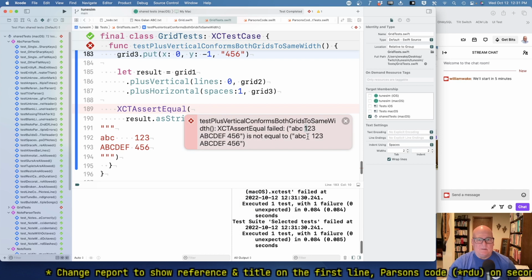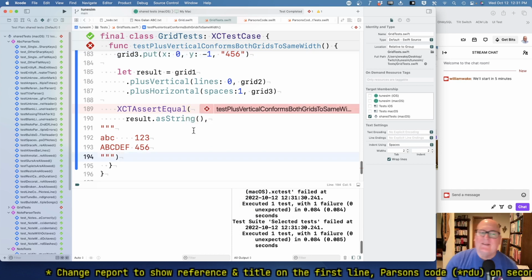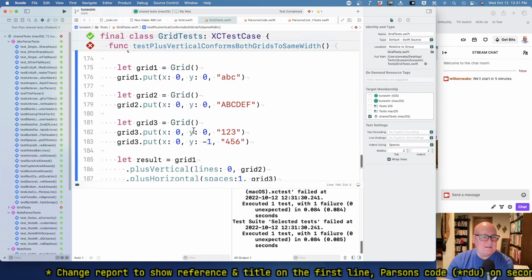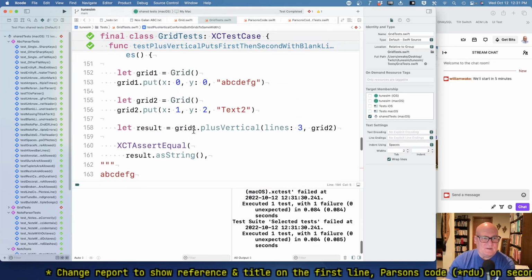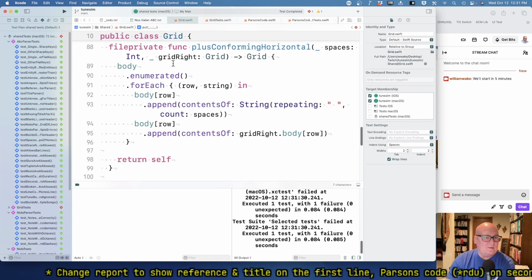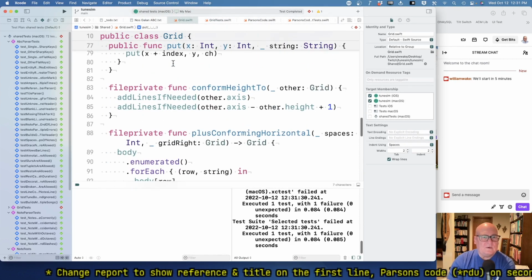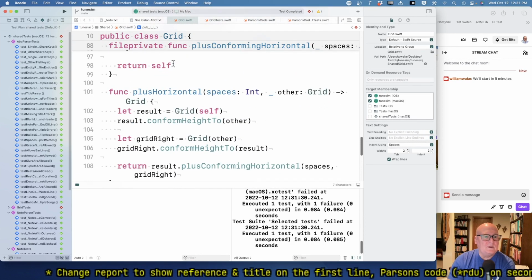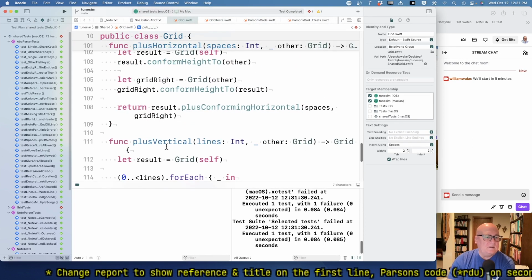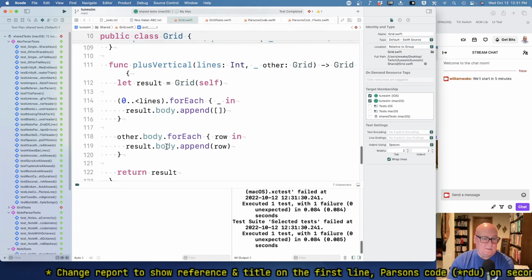ABC space 1, 2, 3. ABC's multiple spaces. Okay, so I'm guessing, right. So what I'm saying then is the result of this thing should conform them. All right. And what do we have? We have conform height to. I think we need to conform width to.